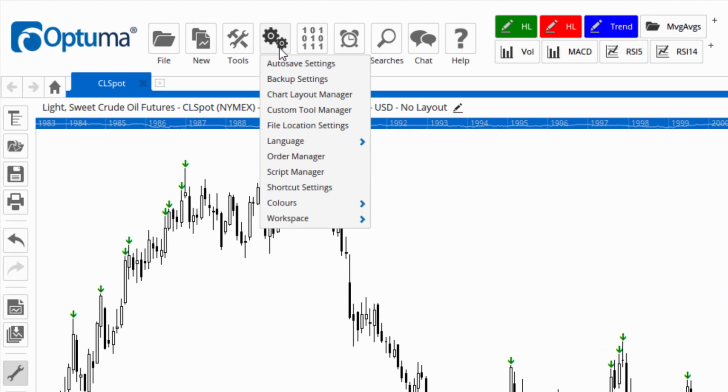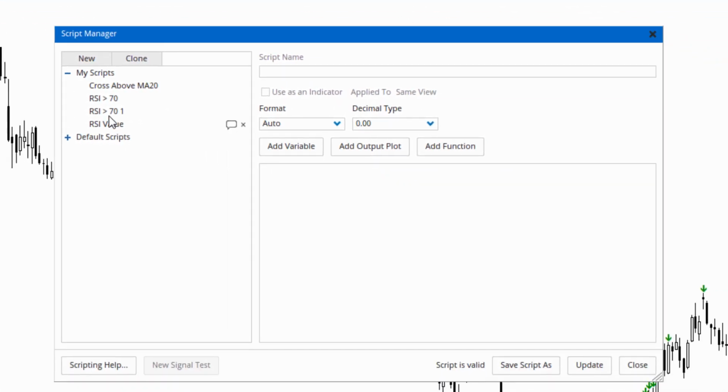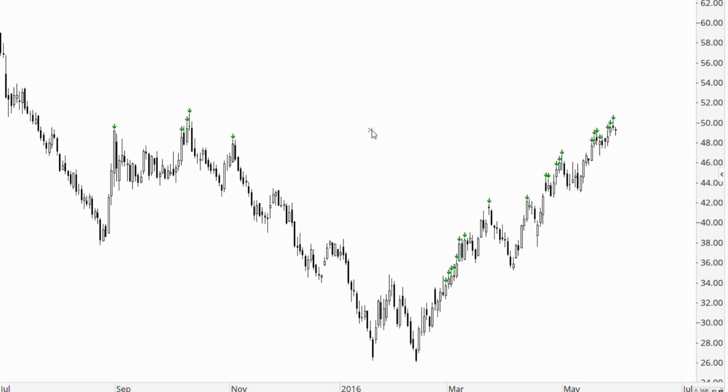I can go into the settings, script manager, and you can see RSI 70 has been cloned and it's put a 1 after it, so I'm going to make that RSI 75, but I'm just going to clarify that in the name. RSI 5 is greater than 75, just to make that clear.